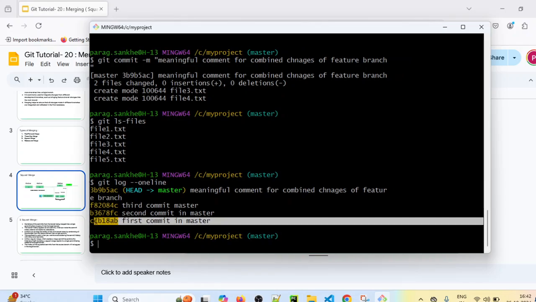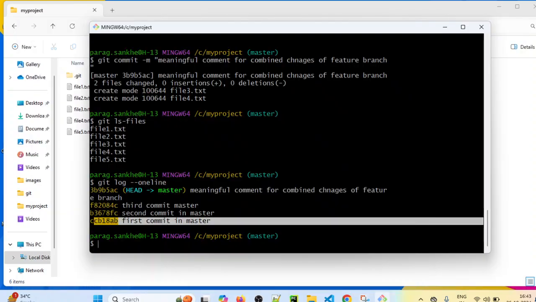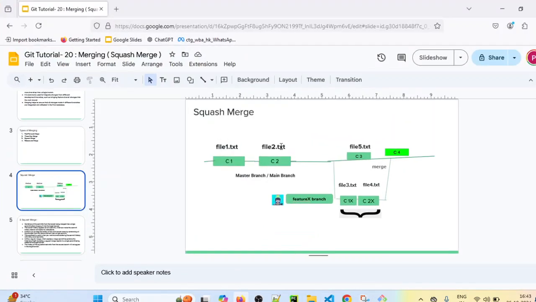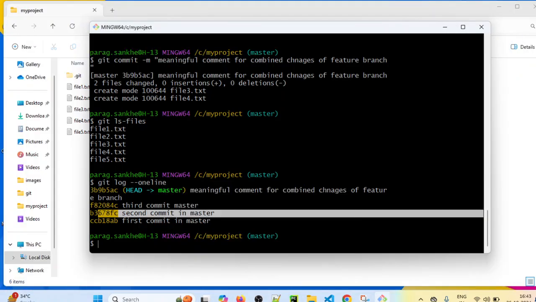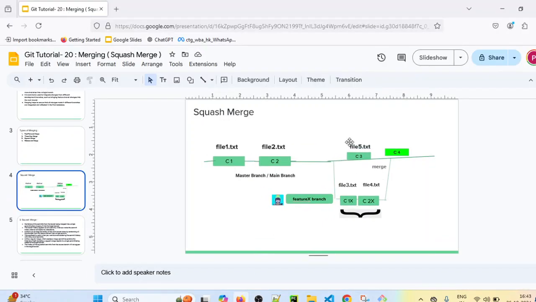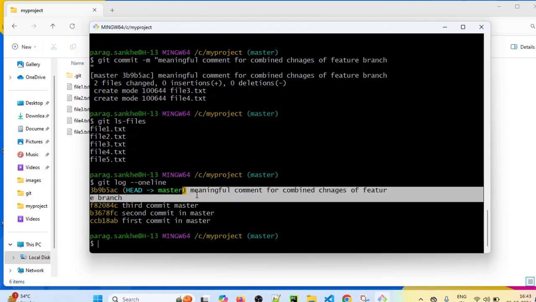This was the first commit of master branch. This was the second commit of master branch. Also there is the third commit of master branch which is present here. This is the third commit which you have done for file 5. And the last one is the latest commit which you have done. That is representing the combination of all the changes of feature X branch.